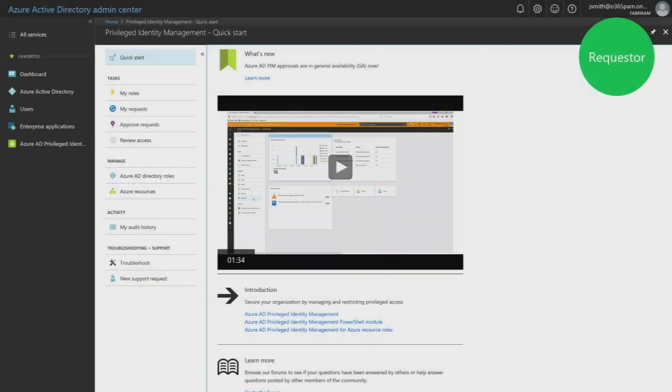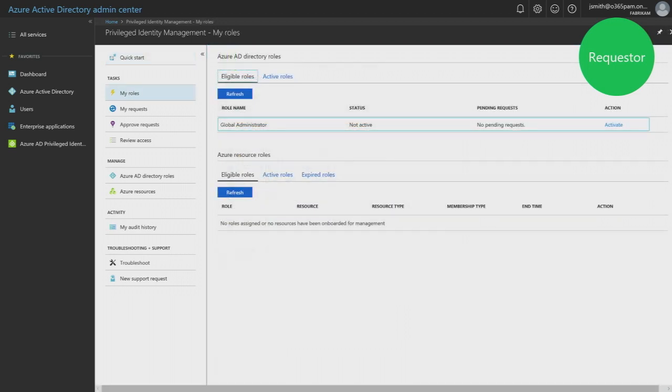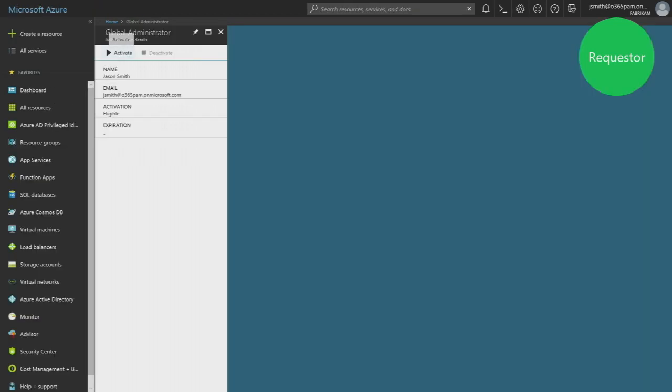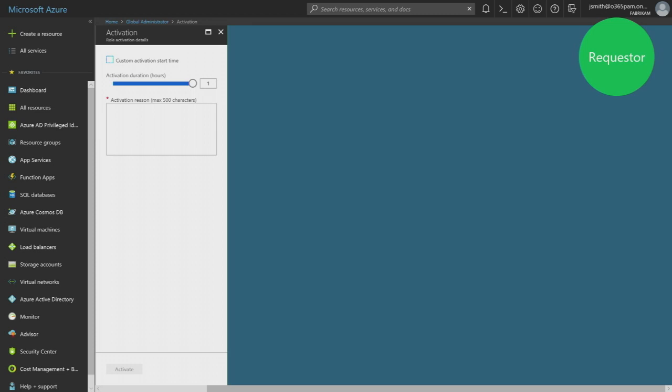So now as Jason, I can go back to PIM portal, I can see what my roles are, and I can see that I have a global admin role, but which is not active, which means to say I am a normal user, but I am eligible to request for a global admin role. So I can go ahead and activate, and while activating, I can specify the duration for which I need access, I can specify a reason, and then activate the role.